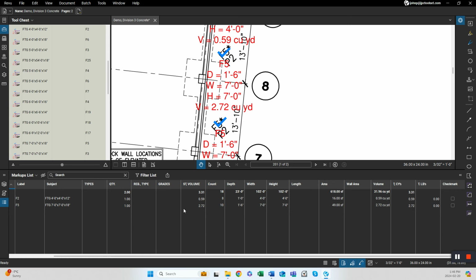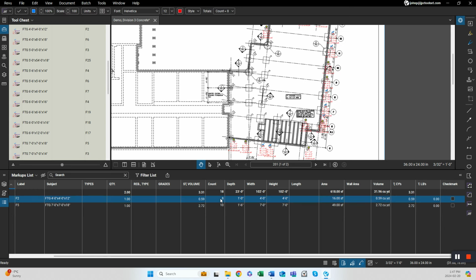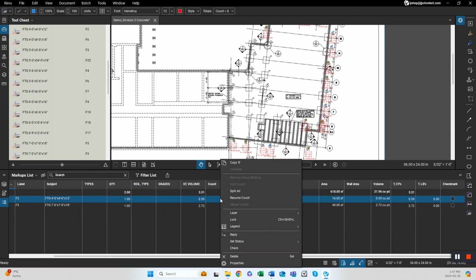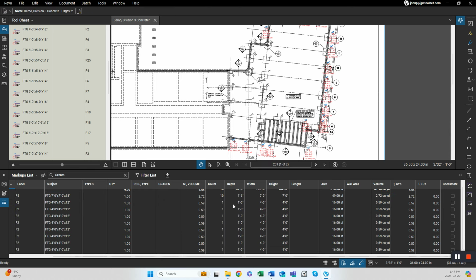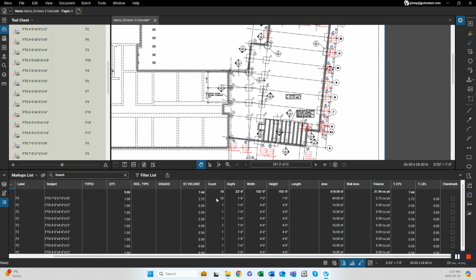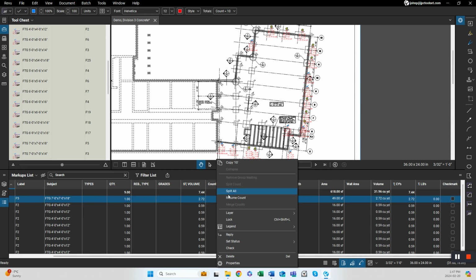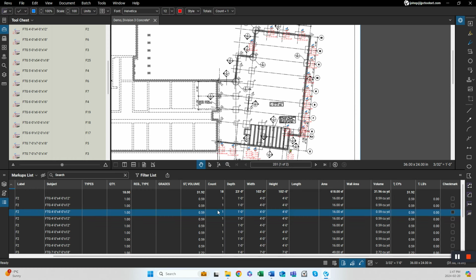If I look in my markup list for my takeoff right now, our first count was for 8 footings. So what you may want to do is split that into an individual count for each of those footings. The only thing you have to do is right click on your line and hit Split All, and then you're getting an individual count for each of your footings.